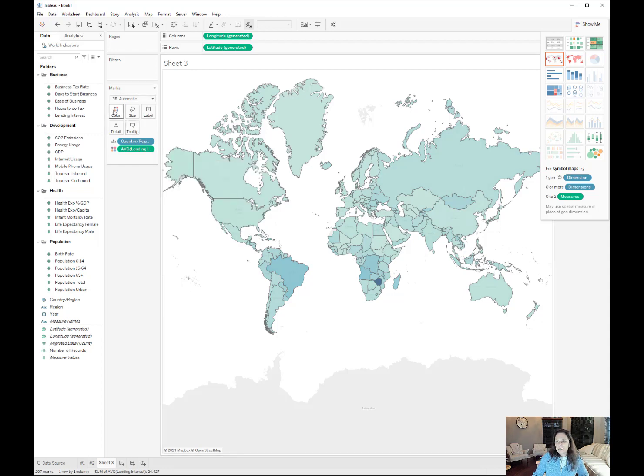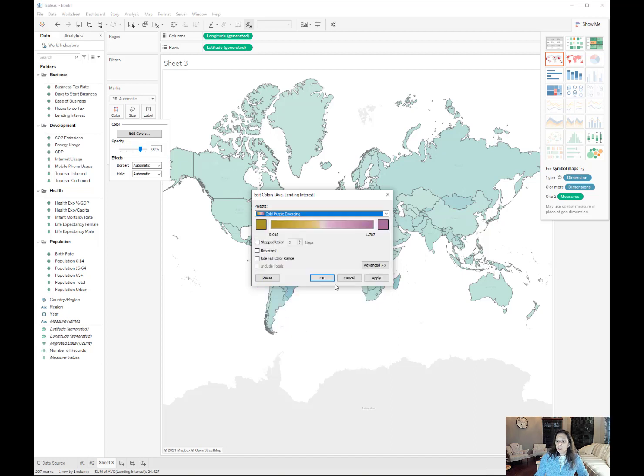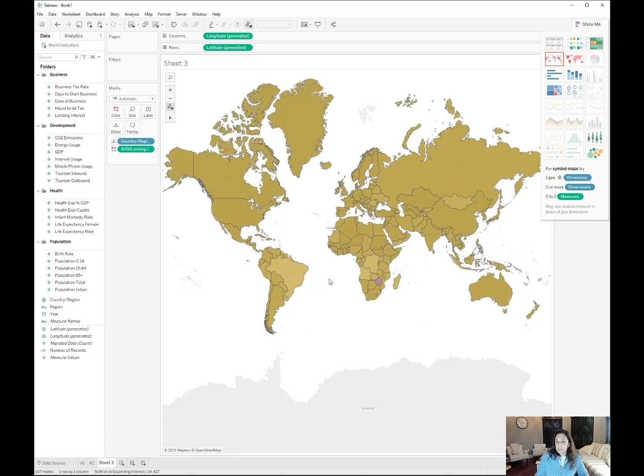Now, Reed would want us to color this differently, so we're going to click on color. We're going to edit our colors. And I'm going to pick something a little bit different. I'm going to pick gold purple. Let's see how ugly or wonderful that is. That works. Purple stands out. I'm going to go with it. It's not the most beautiful map I've ever made, but it's working for this process.